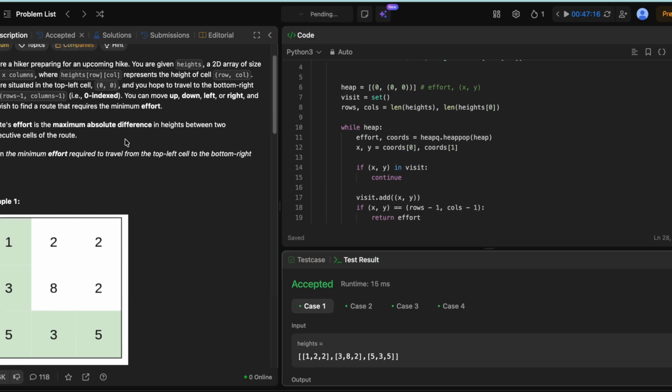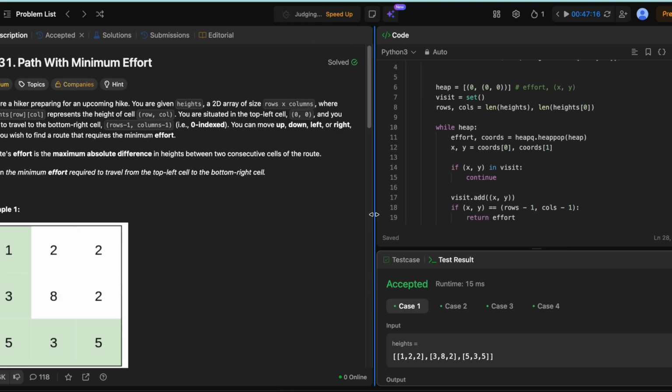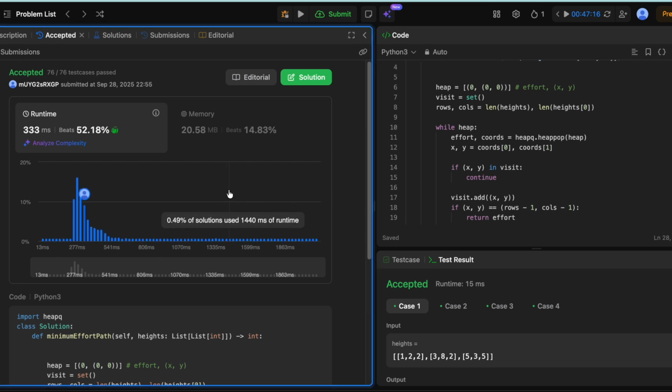And it works, so let's submit. And there we go. That's the solution.